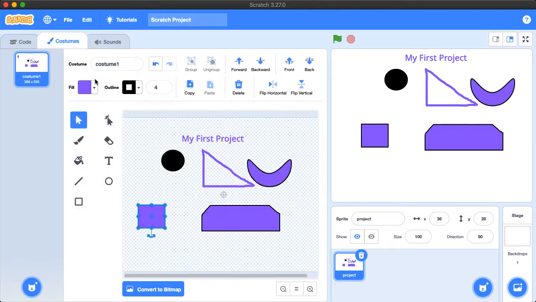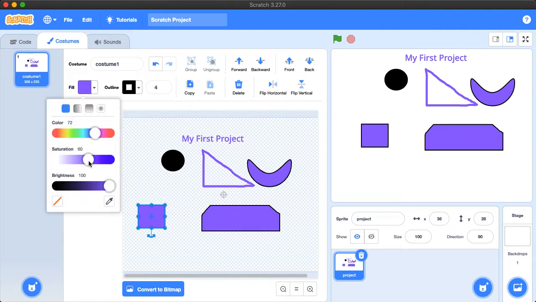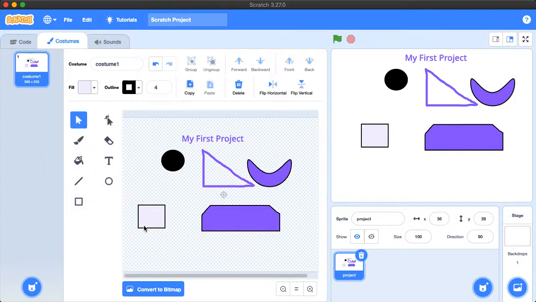So if you want to change this color, you come here and then make it white. You can make it blue. You can make it colorless. So we have a new color.